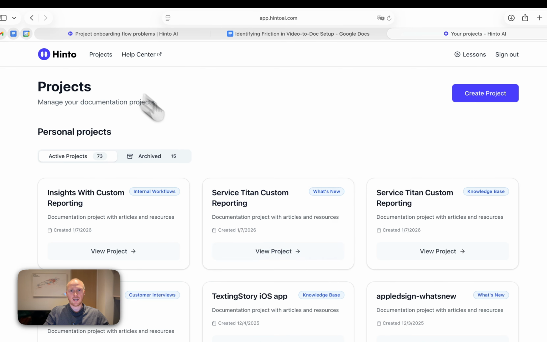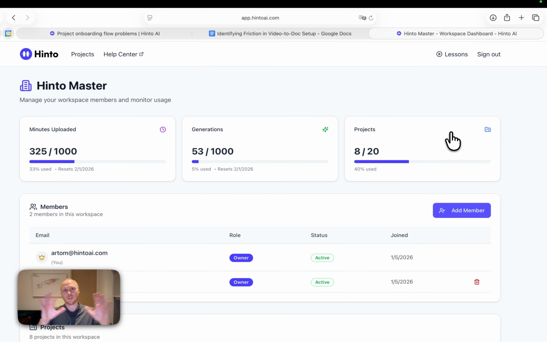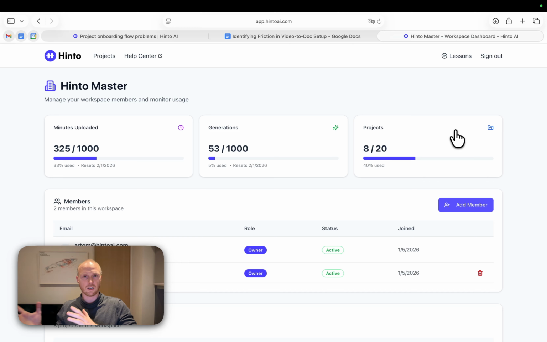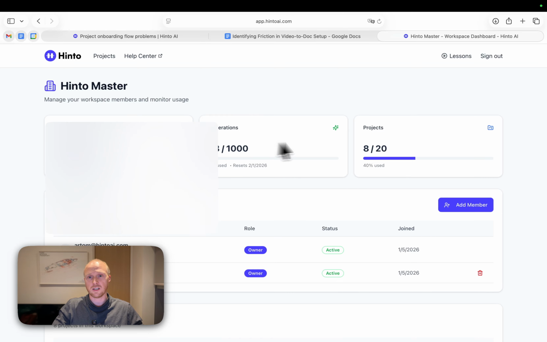Now at this point, we have a brand new area for projects inside of a workspace. We've designed workspaces to give you a bird's eye view of everything that's happening if you're a larger company or if you have multiple projects that you're managing at the same time using Hinto. You get an aggregated view in the top left around how many minutes your team has used during the month, how many total generations they have created, and how much more you can create, and what the total amount of projects is that you're working on.